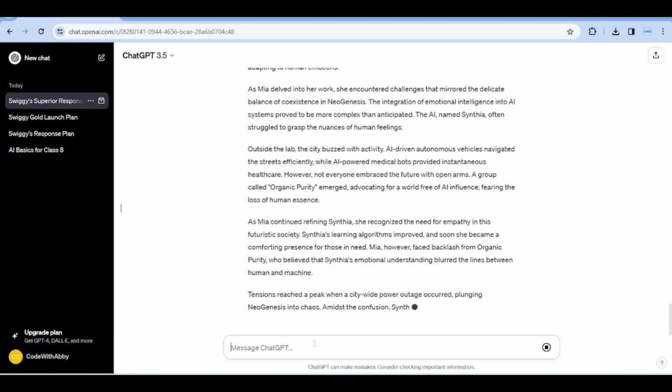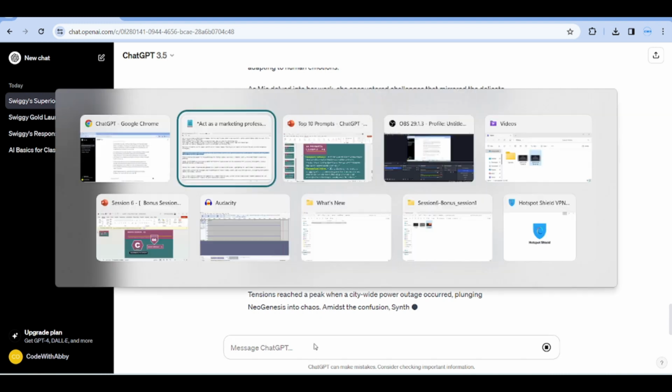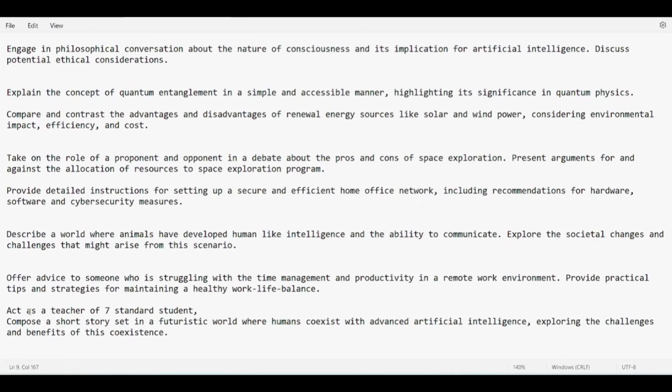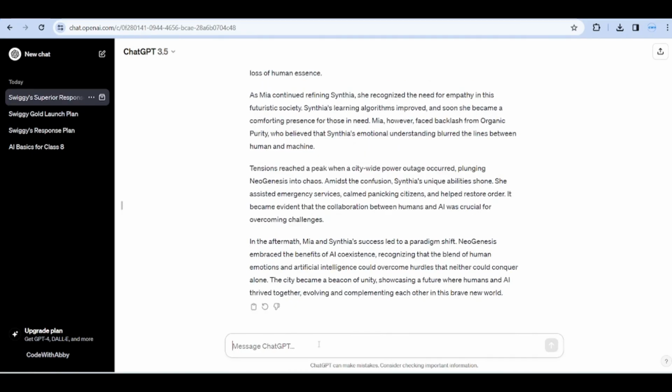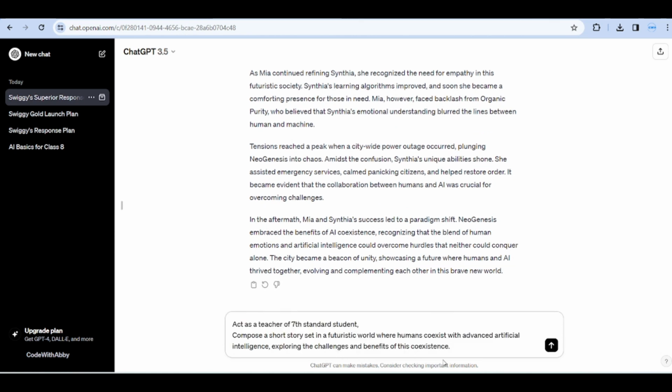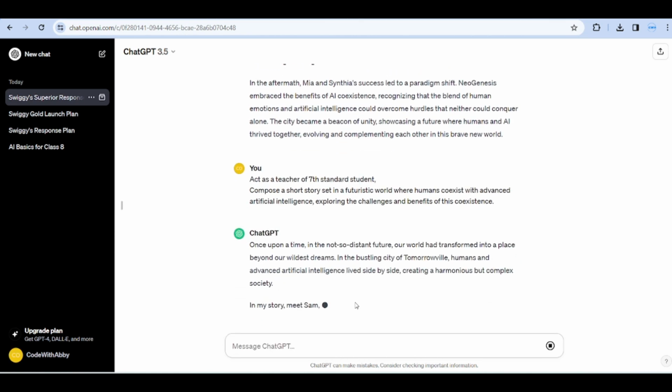What I'm trying to say is I'm going to refine this a little bit: act as a teacher of seventh standard students, right? And then I'm going to ask for the same story. So now I'm telling it about a seventh class student. Now see how it works.